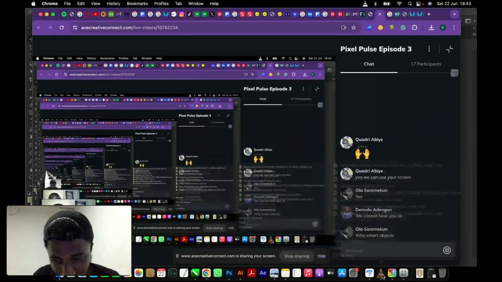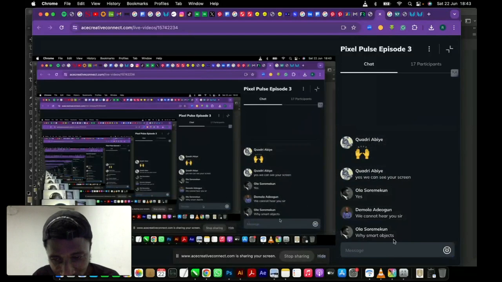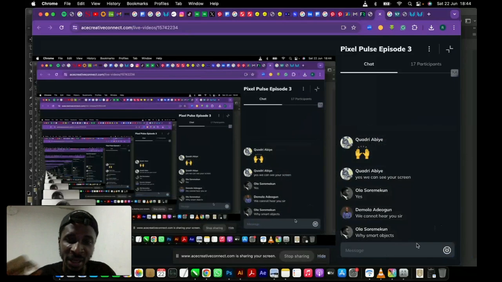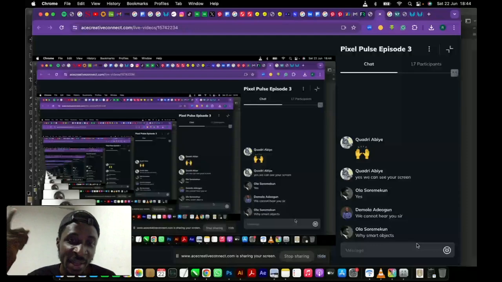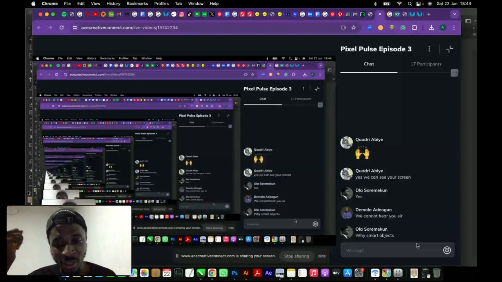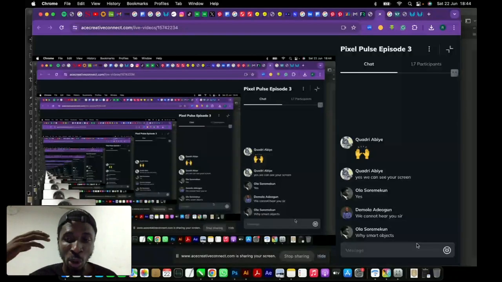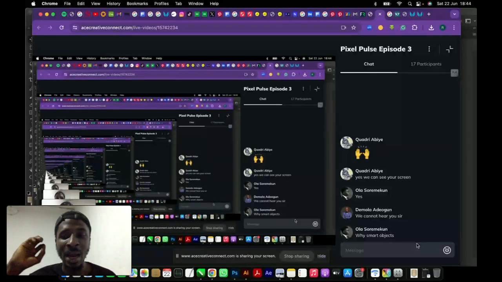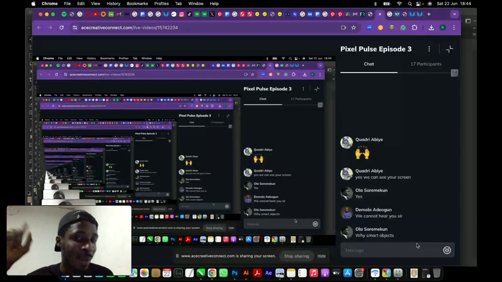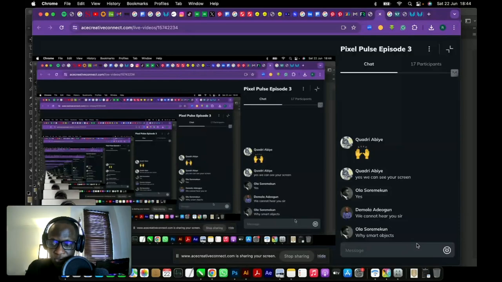Now, Ola Shoremeko is asking why smart objects. I think I said it before the class. The reason why I'm using smart objects is because I don't want to lose the quality of the images I'm using. If I don't use smart objects and I'm just bringing them in, reducing and enlarging them, then the image quality starts to diminish. So to have a good quality image, I make sure I convert all my elements to smart objects. That's why I'm using smart objects.